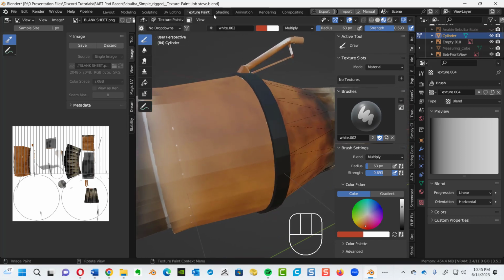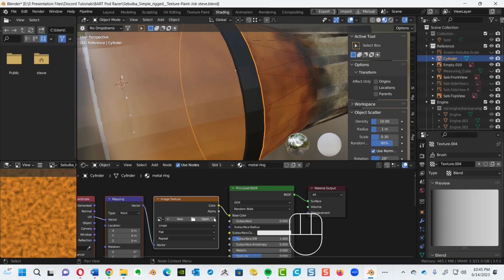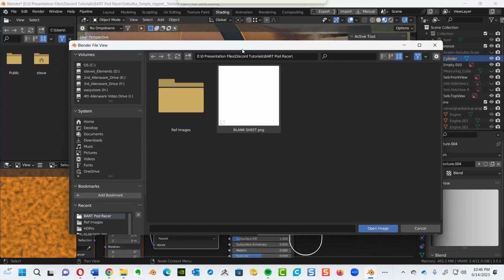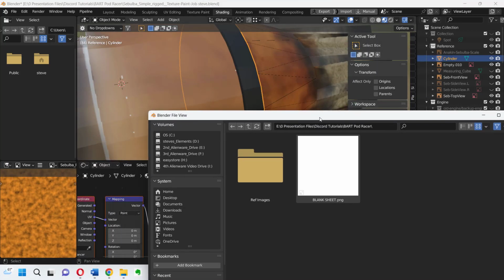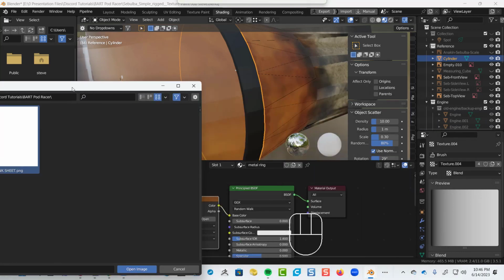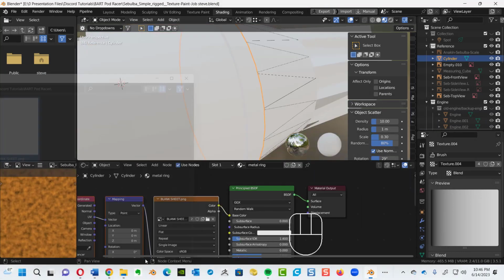So let's go back to our shading, come over to here, and see what happens if we apply that same blank sheet to this. If I select it and then click open image, see what just happened? Everything is affected. So what I need to do is apply a separate blank sheet just to that ring.